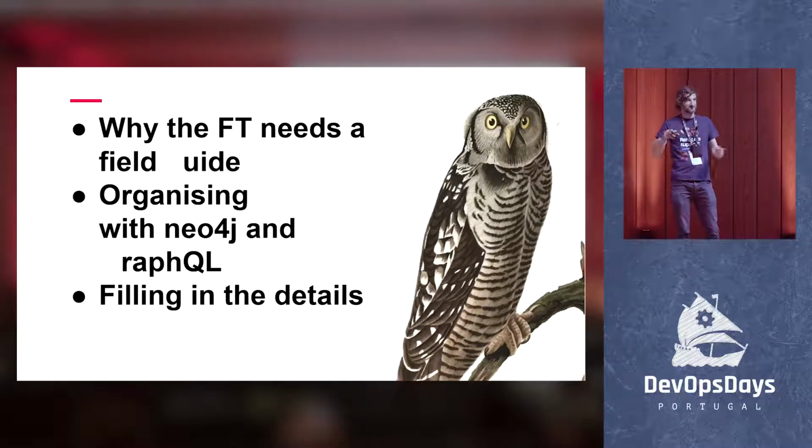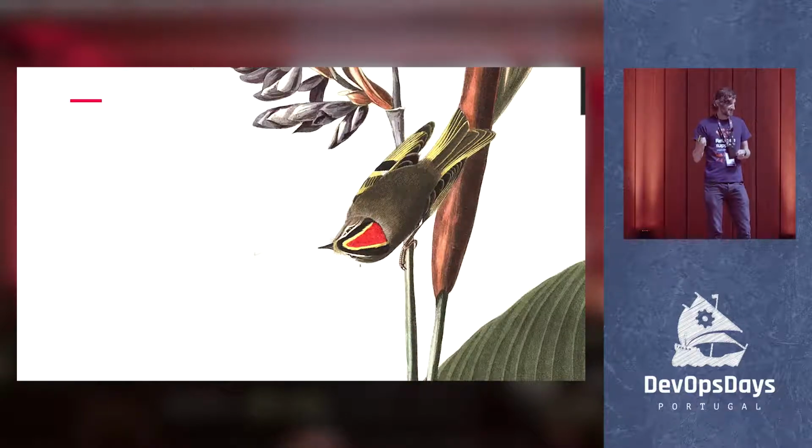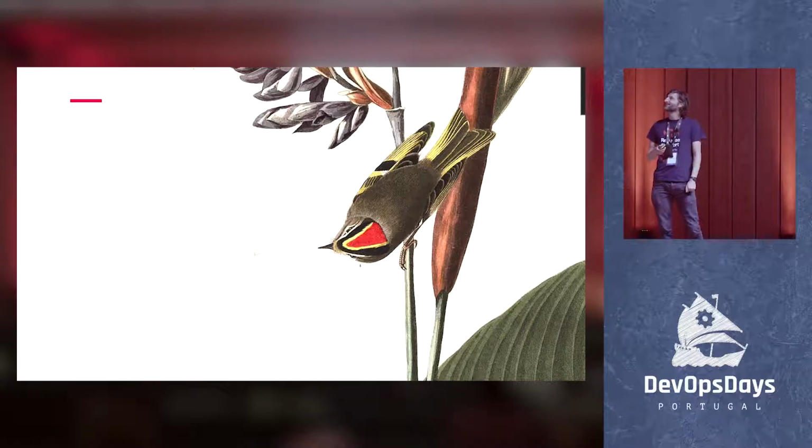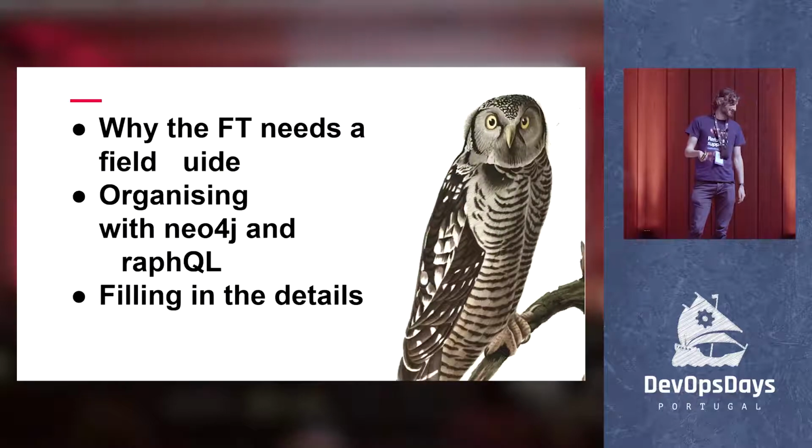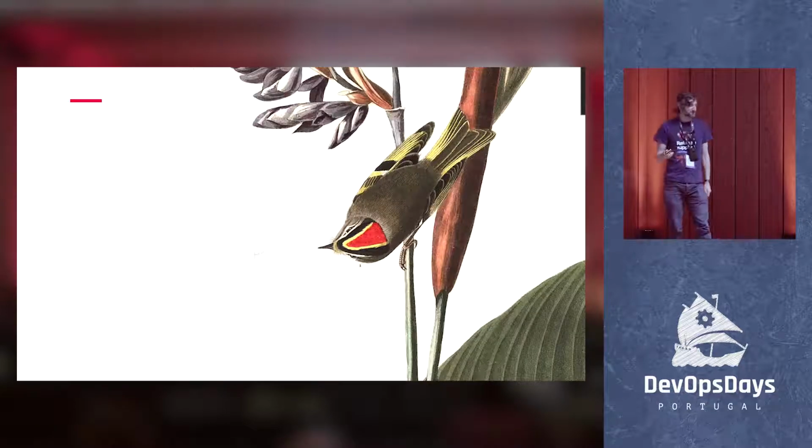I'm really looking forward to finding out which other bits of my slides are missing. So this, I think that says, what does that say? Why the FT needs a field guide.